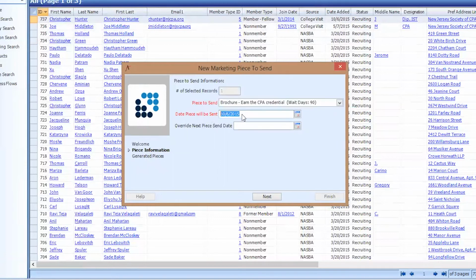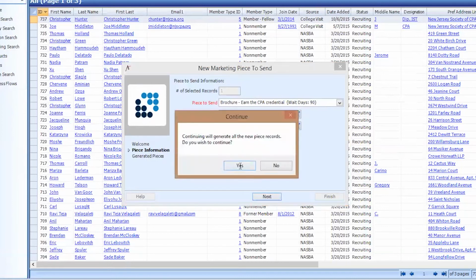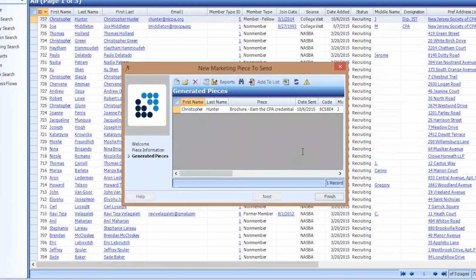So what date the piece will send. Usually this is done the same day the piece is being sent, but they can modify it here. And then if for whatever reason we were doing some sort of special brochure or something like that, they can override the next date. Instead of it being, say, 90 days, they could do it 30 days if it was a special piece. And then a little confirmation just to make sure they don't process when they don't mean to. So in the end, it just brings up which pieces it generated.